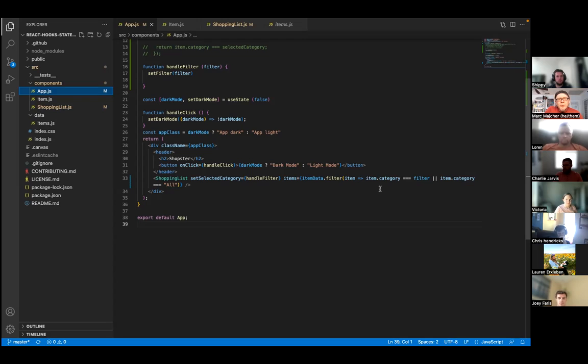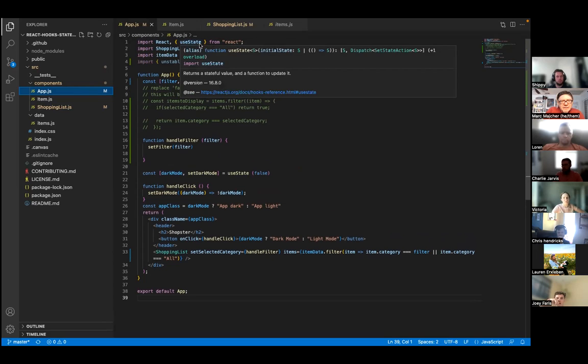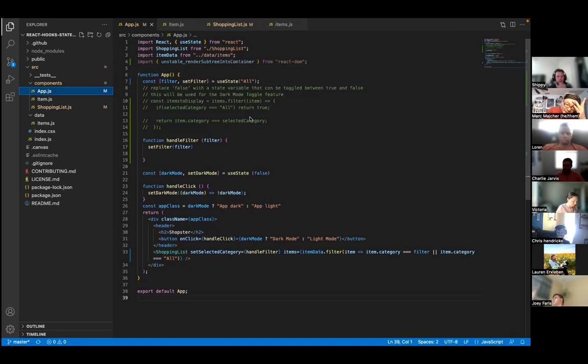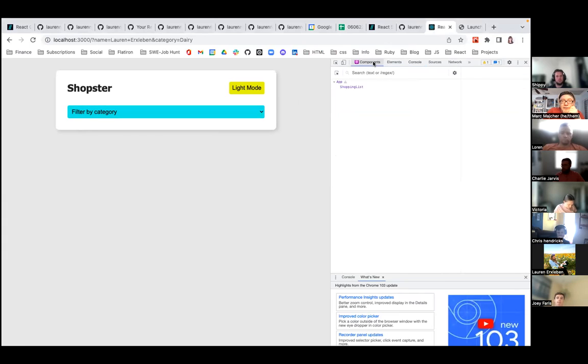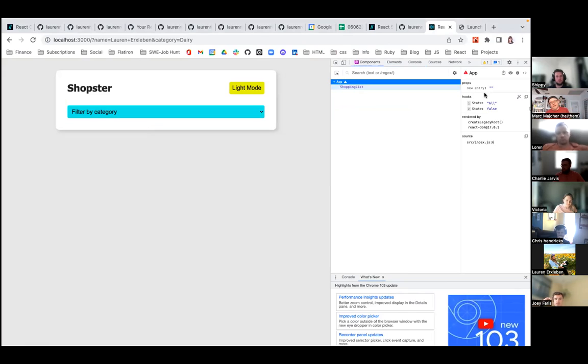So where would you start debugging this? I have some suggestions. Does it have to do with the initial value of state? Maybe. Let's take a look at what the initial value of state is up top. So that looks like it matches. And we can even look in the component inspector in the browser if we want to make sure that that value is in fact all. So that would be in app, I think. Yep, so that state is all, great.